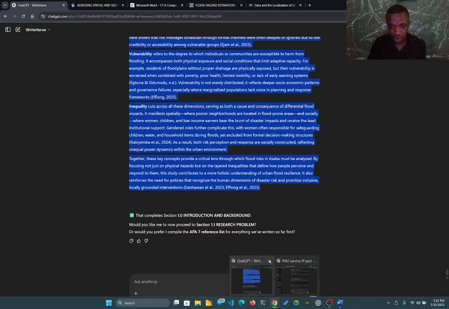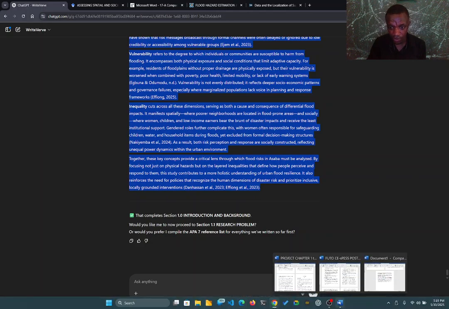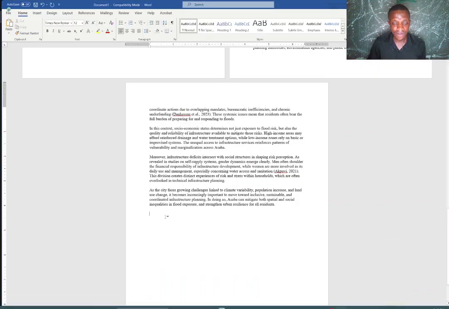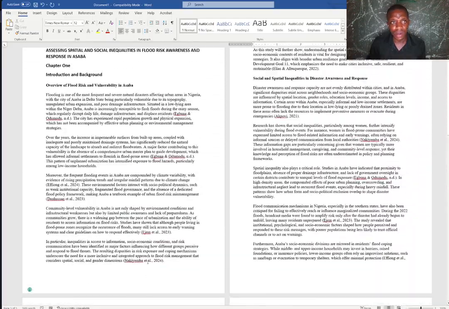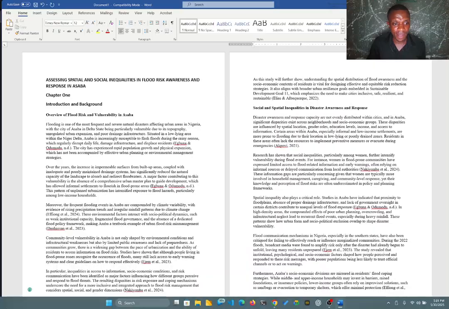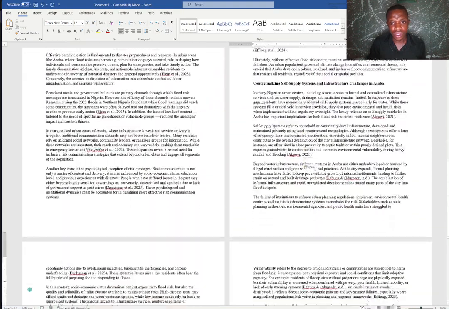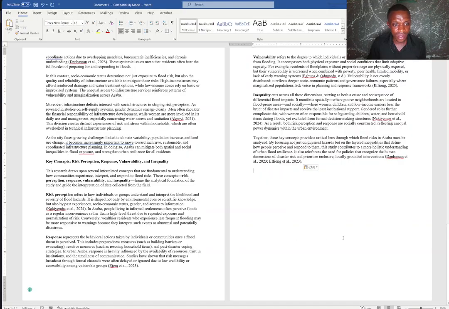All right, so what you need to do is just copy this. Let's go back to our Microsoft Word, and we're done with the first part of our work. So we've written how many pages now? We've written 5 pages of work. One, two, three, four. This is okay, 6 pages.